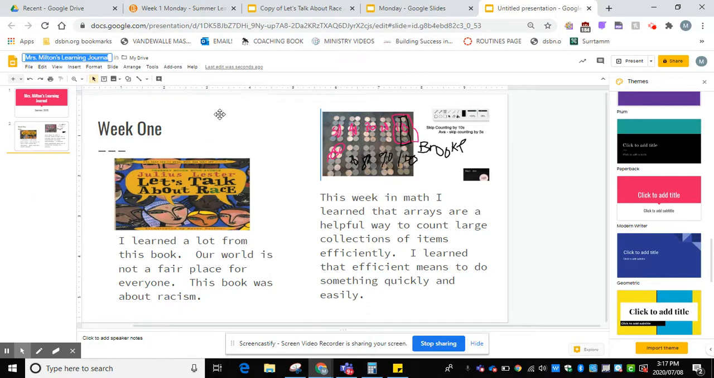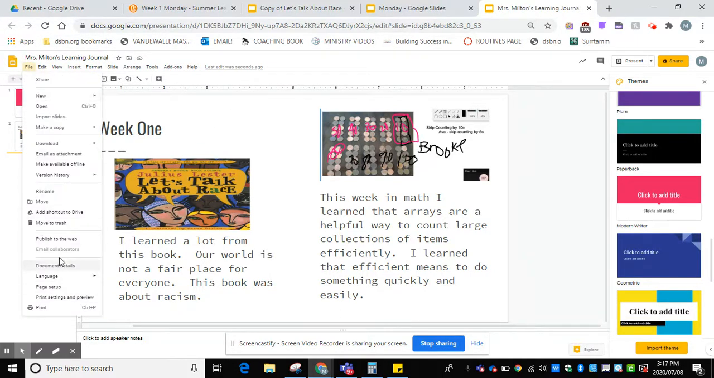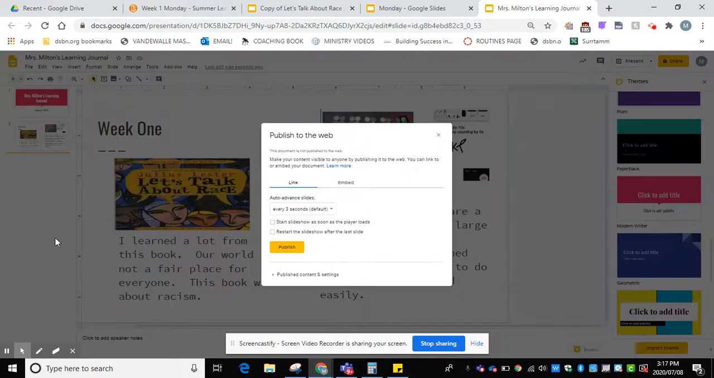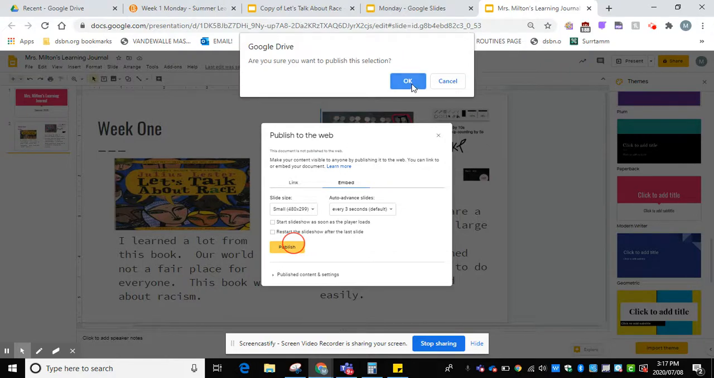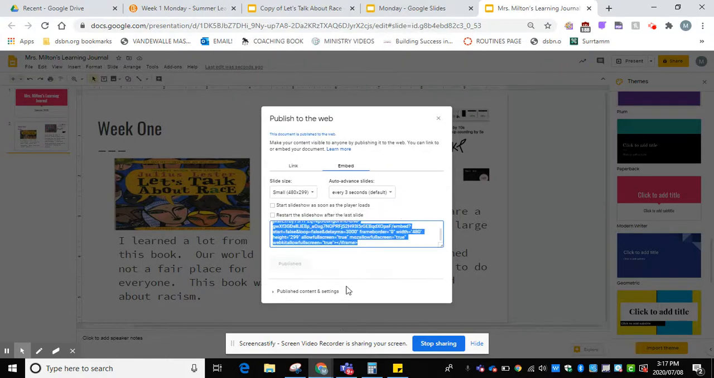Mrs. Milton's Learning Journey. So what you have to do is you have to go to File, and you need to go to Publish to the Web. Okay, these are important steps. So File, Publish to Web, and then you click on Embed. I find that small is the best. So if you just change that to small and then hit Publish, and you're going to click OK. And then this here is really ugly looking. It's a lot of different info, but you don't need to worry what it says.